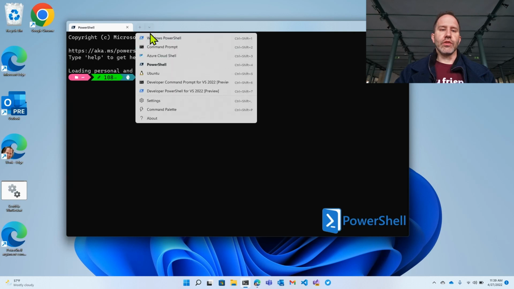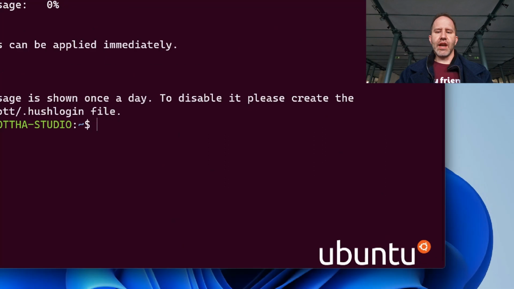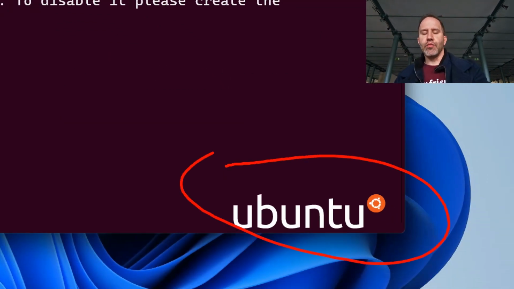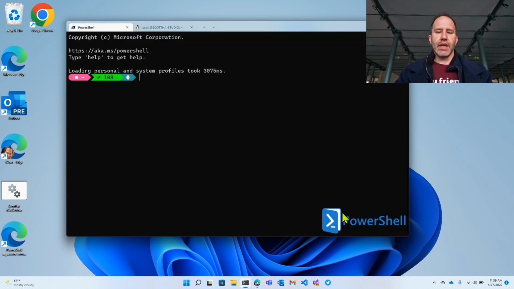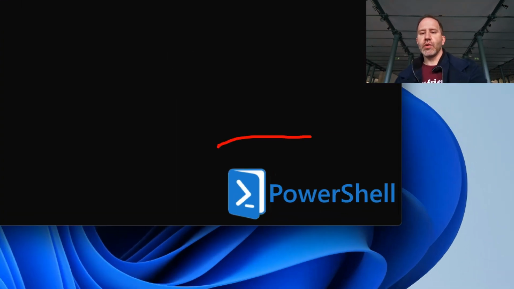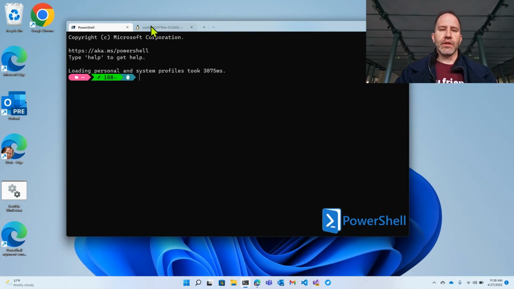I'll show you what that would look like with a different shell. So I'm going to pick Ubuntu, and I'm going to open that up in a different tab. And you'll notice that down here in the corner, I've got the Ubuntu logo in the lower right corner. That tells me that I'm running Ubuntu. And then here you can see I've got PowerShell with the PowerShell logo from our friends at PowerShell Magazine. Now, you can see I've got 2 tabs. I can switch back and forth.